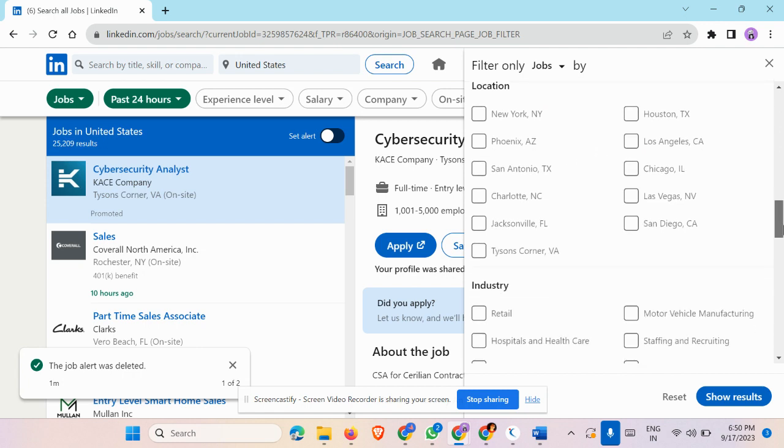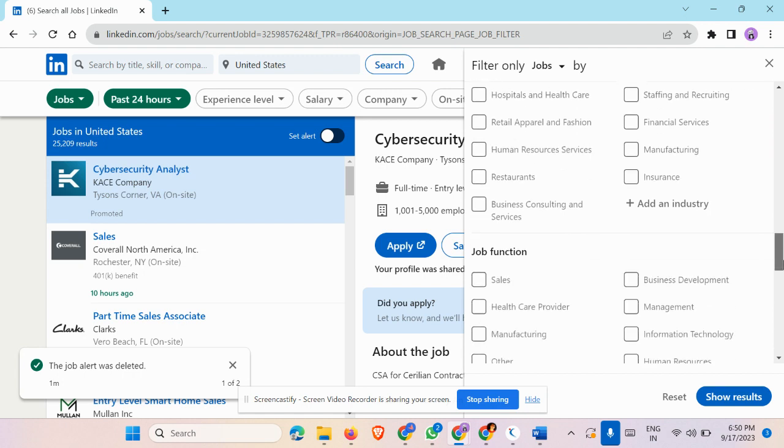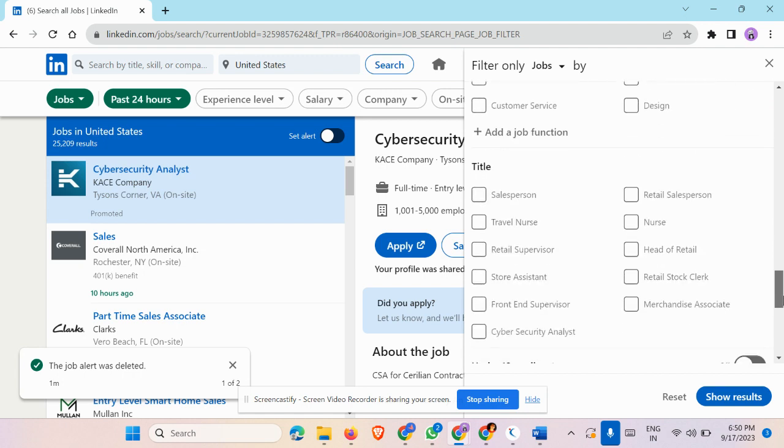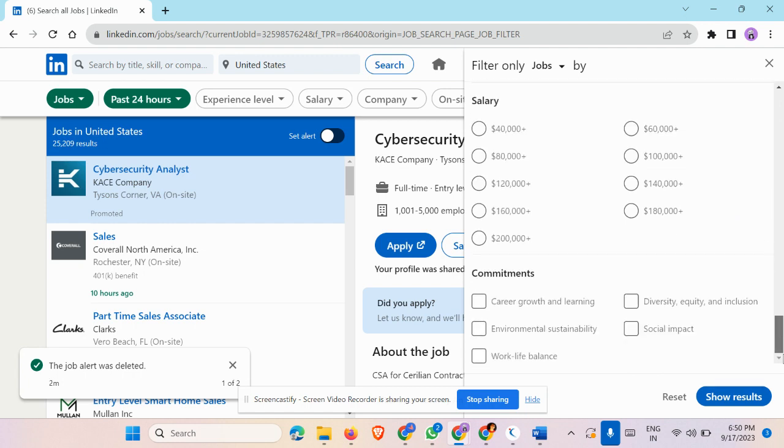Locations you can select if you are looking for something specific to a location. Industry wise, obviously, and job functions and titles. If you just want to apply for jobs where the applicants are fewer, you can do under 10. In your network, if any connection has posted a job, you will get that easily. And the salary range too. And a few more things you can select.